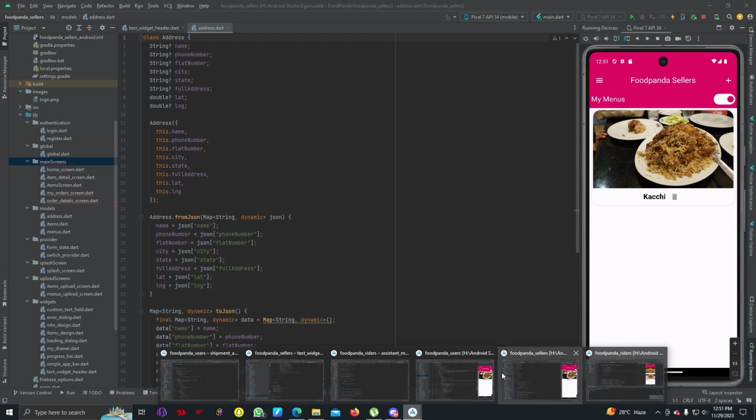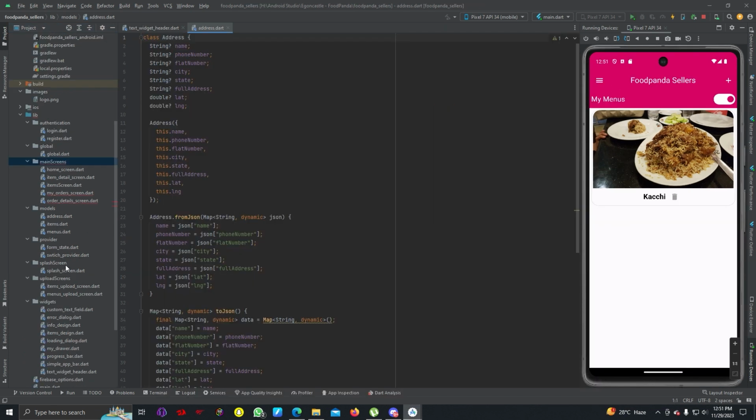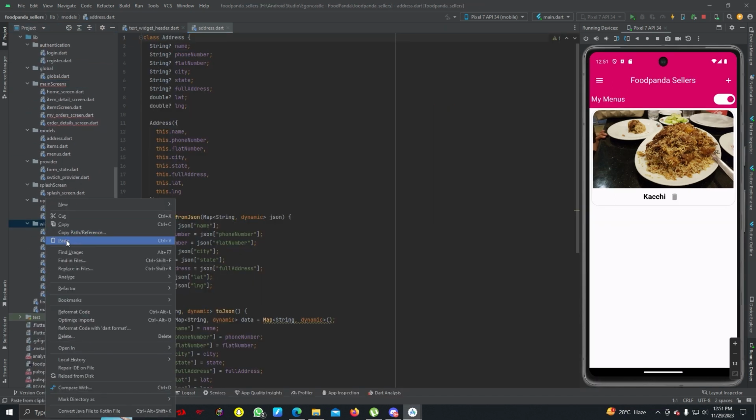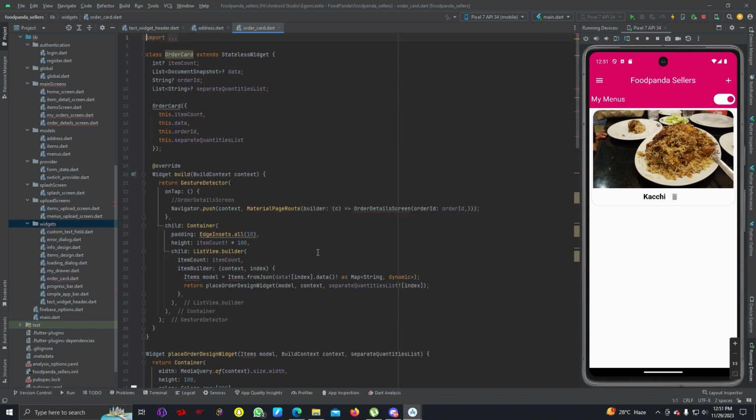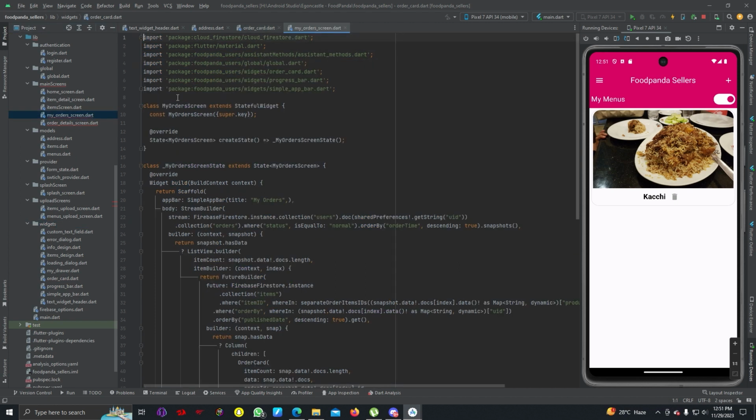And then I'm going to copy our order card, so I can paste it here in our widgets. So now as you can see we are getting some errors, so let's fix those. Instead of users we need to write sellers. So now I can copy this and paste it here, and then we can go to our my order screen.